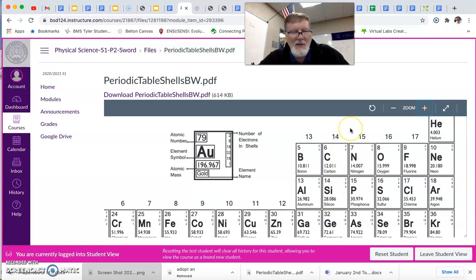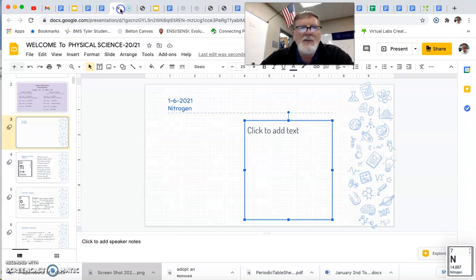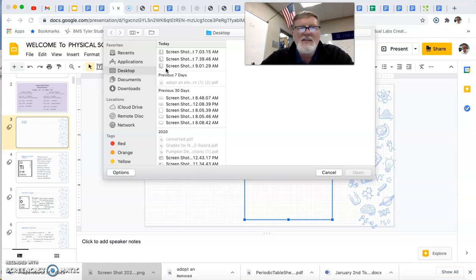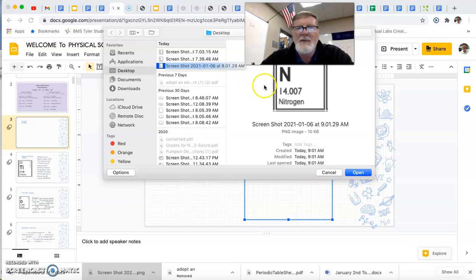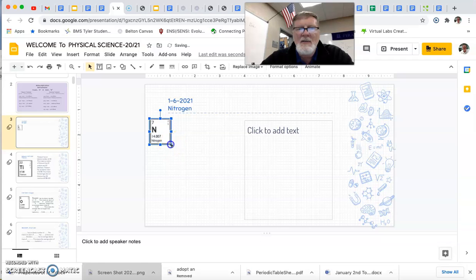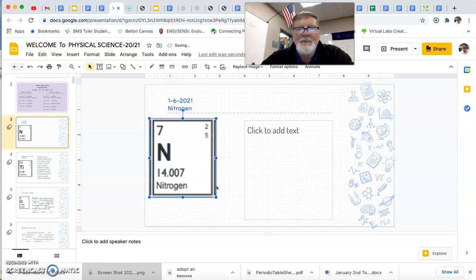So I'm going to do Command-Shift-4. I get the crosshair and I select nitrogen. Then I go back to my slideshow and insert an image from my computer. Screenshots go to your desktop. Find the one that you just took. It's 9 o'clock, so I'm going to take that one. It's nitrogen. I open it and make it a little bit bigger. So here I have the block from the periodic table for nitrogen, which is my element.